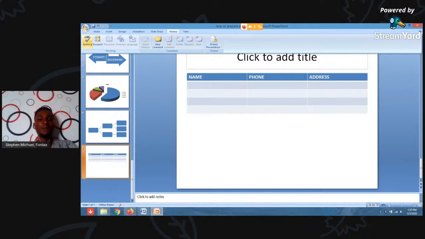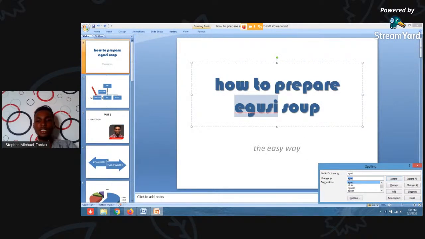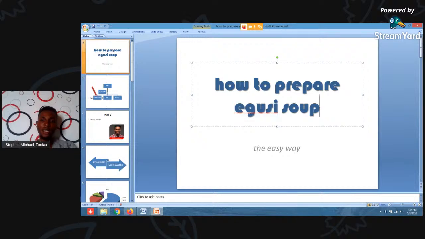Don't worry about review. Review is if maybe you are conscious of your spelling. You can come to review and click on spelling. You can see it's telling me that egusi is wrong. So the computer does not know that egusi is not actually wrong. There is such a word as egusi. It's just not an English word.